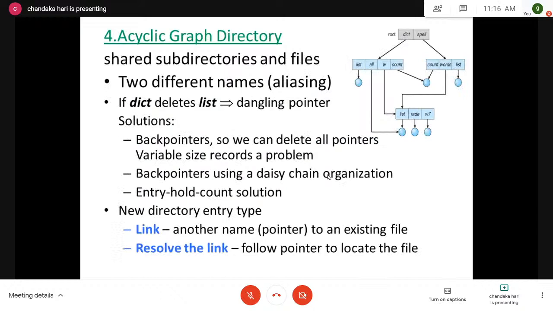So in order to work on this, next they invented the acyclic graph directory. First of all, they gave the concept of shared directories and shared files. A shared directory or file will exist in the file system in two or more places at once. A shared file is not the same as two copies of the file. One file is going to be shared by multiple directories at the same time.